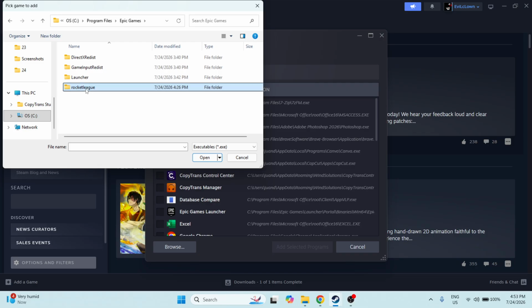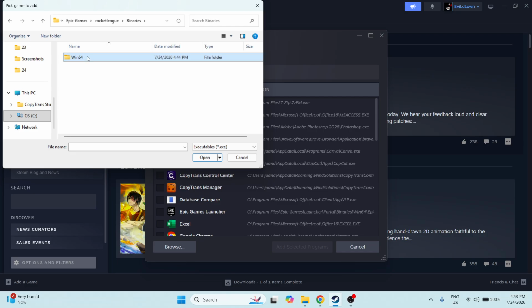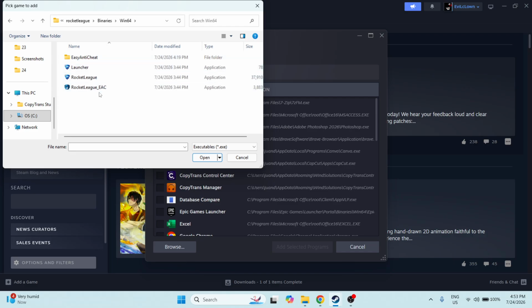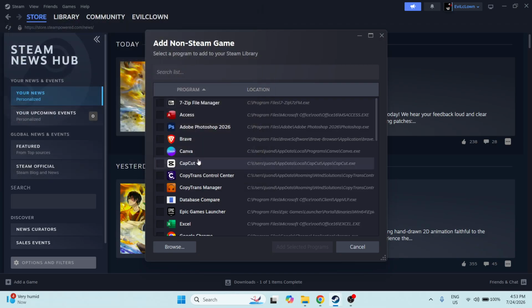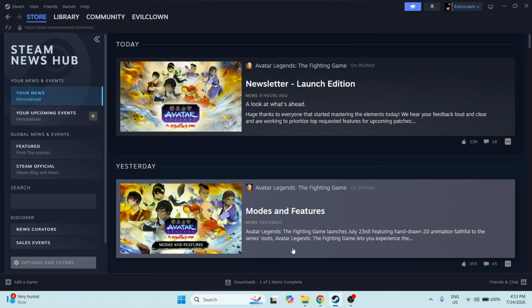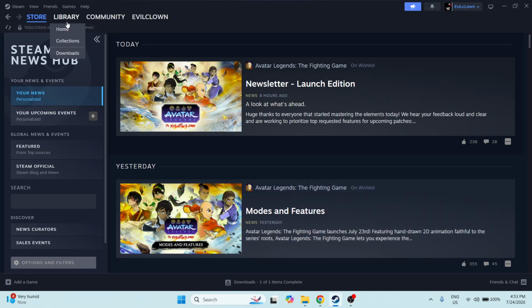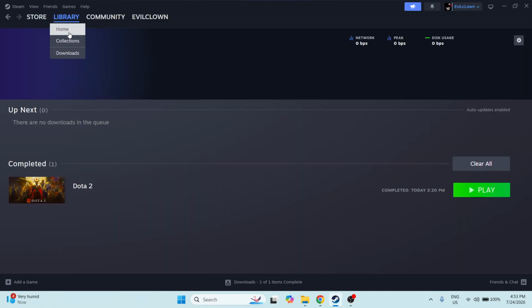After selecting that file, click Open. This sends you back to the Steam Add Program window. From there, click Add Selected Programs to finish adding Rocket League to your Steam library. At this point, Rocket League should now appear in your Steam library as a non-Steam game. You can launch it from there just like any other shortcut in Steam.